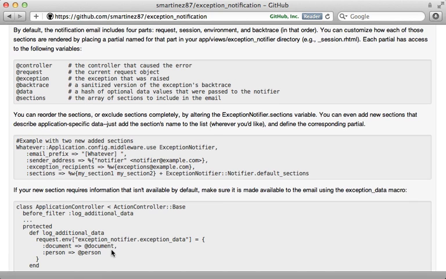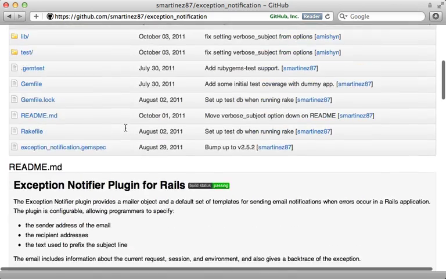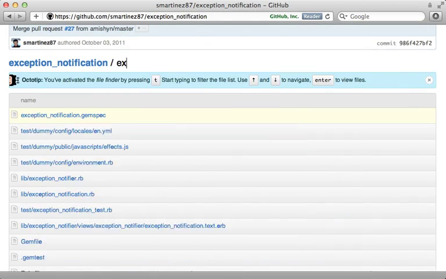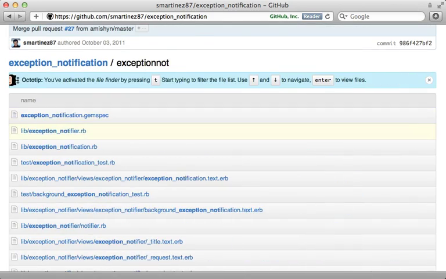Now I usually leave these settings at their default, but it's nice to know that there is an option to customize it if you want to. Now there is one other option though that's not well documented here that I do like to customize, so let's take a look at the source code and see how it works. So I'll scroll up here, and then we can dive into the exception notifier class.